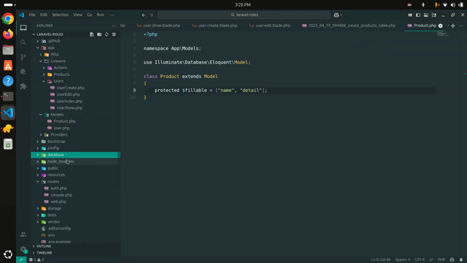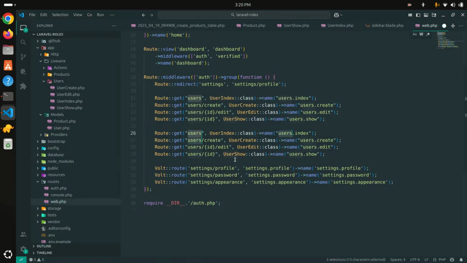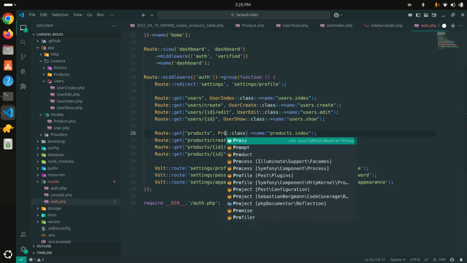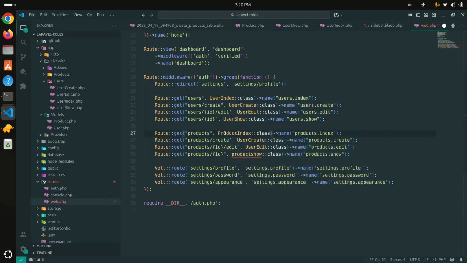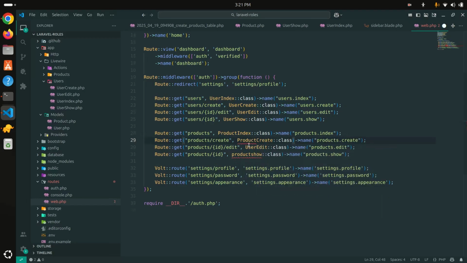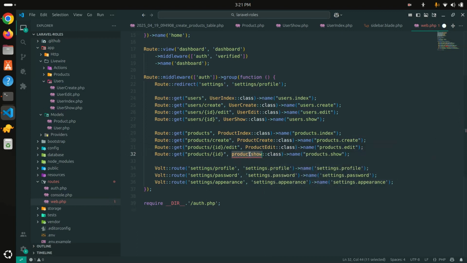So let me go here and create route. What we have done for users, just copy this, paste it over here, and instead of users I will just say products. Okay, and let me change all the classes. Okay, product index. Okay, then for create, product create class, and then product edit. Okay, and then product show, and save it. So that means all the routes that we defined for users, same routes we defined for products.